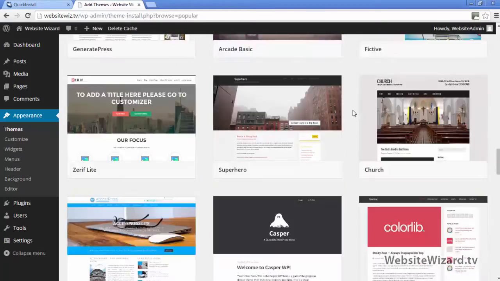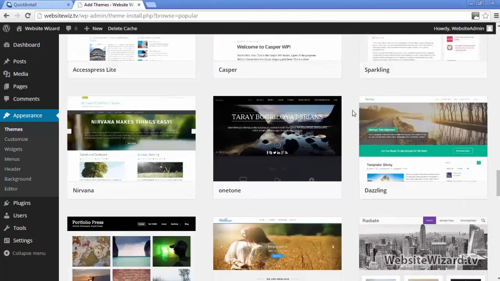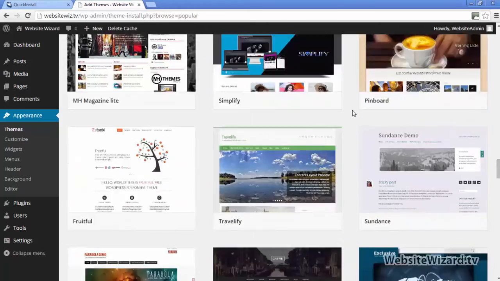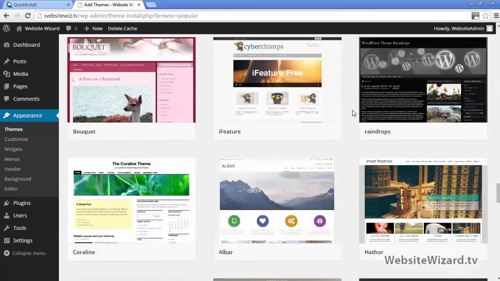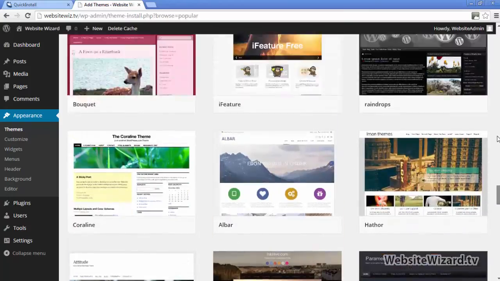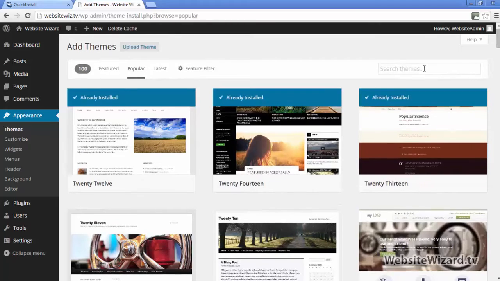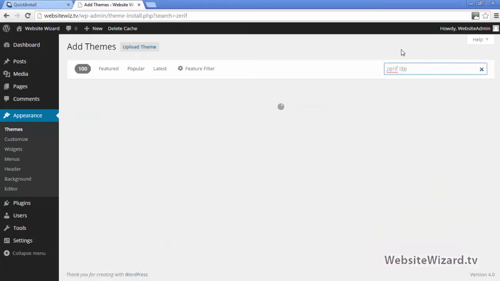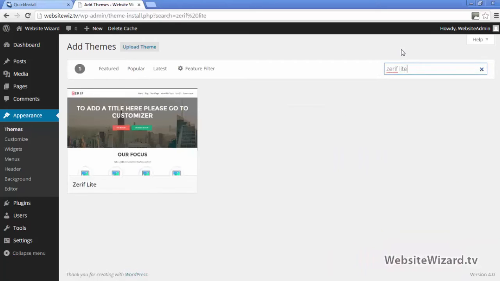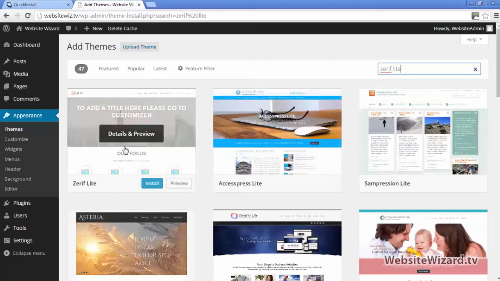And as you can see, you've literally got an unlimited list here, so there's no reason why you can't find a theme that suits your website. But in this tutorial, I'm going to be working with the Zerif Lite theme. So if you click in the search themes here and type Zerif Lite, as you can see, it's listed right here.